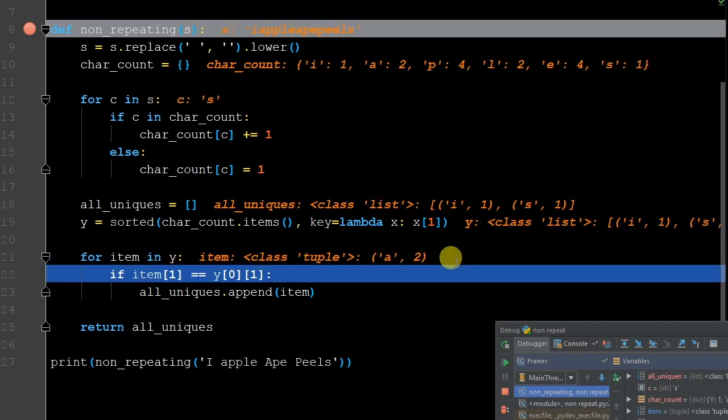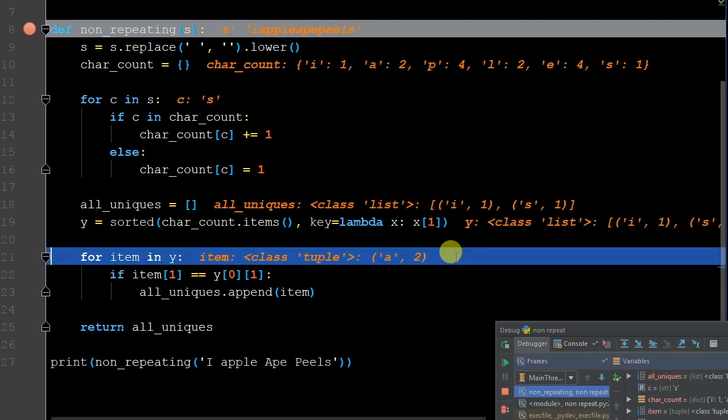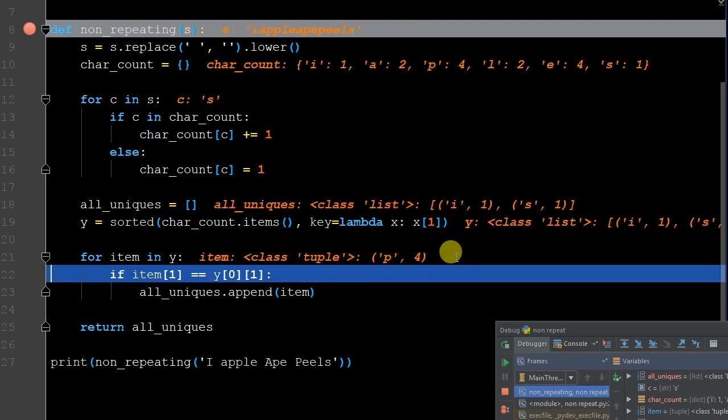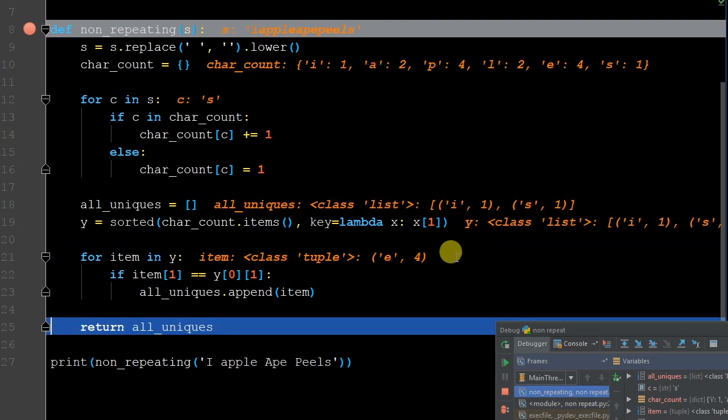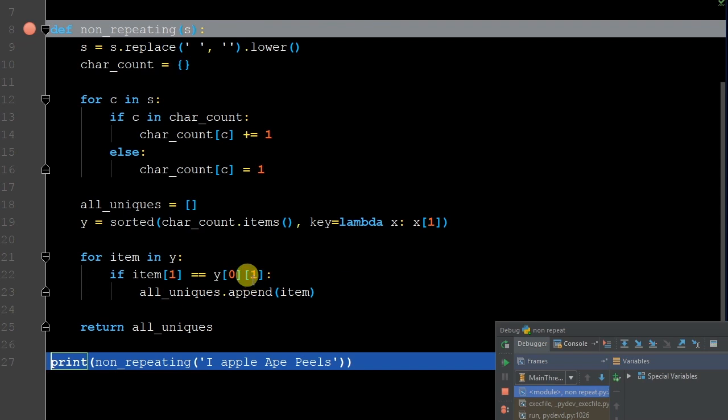Oh, why'd you freeze on me? So now we have A, and now A happens twice within the string, so it does not equal that one position. So it's not going to go to line 23 of the all uniques, so we're not appending to our all uniques list. Same thing. We have a 2, we have a 4, we have a 4. Did not work in the sense that we no longer hit a 1 in that second index position. So we're returning all uniques, non-repetitive.